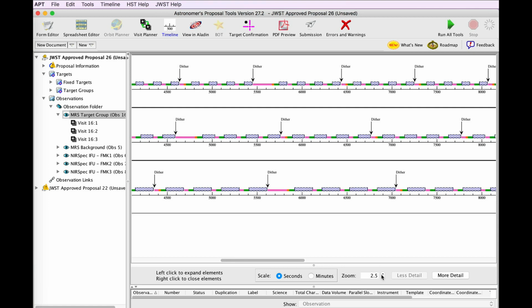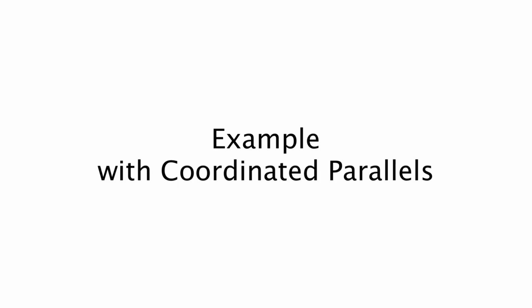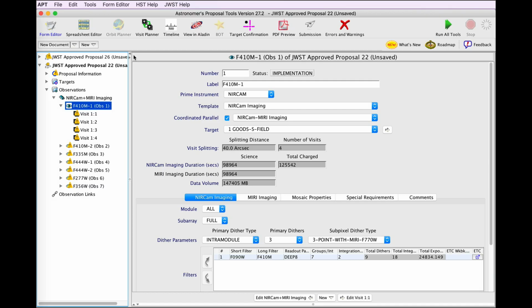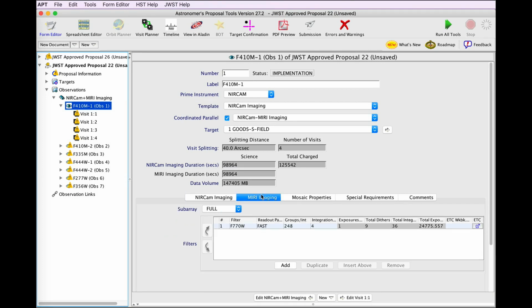Okay. Now we'll look at a little bit more complex example. Okay, so now I have displayed a NIRCam observation, and in this case we have a NIRCam imaging observation with a coordinated parallel with MIRI imaging in parallel. You can see in the form editor the specifications of the NIRCam imaging observation with its dithers specified here, and the exposure specification down below.